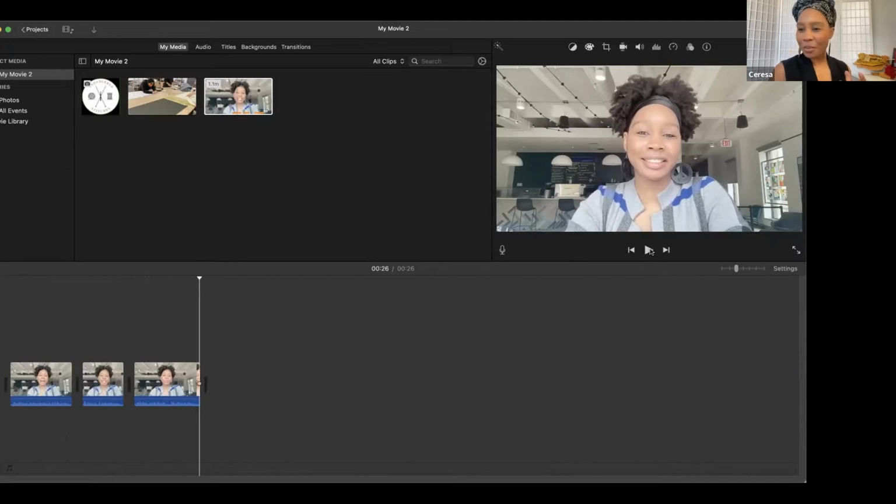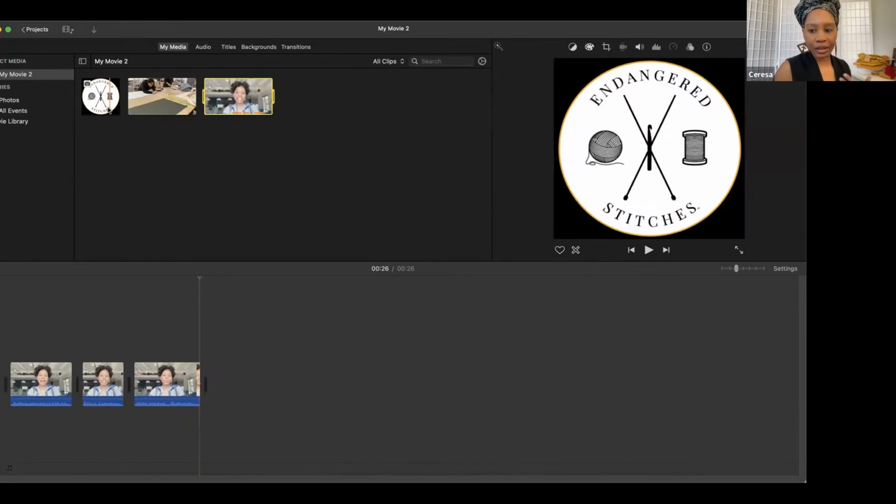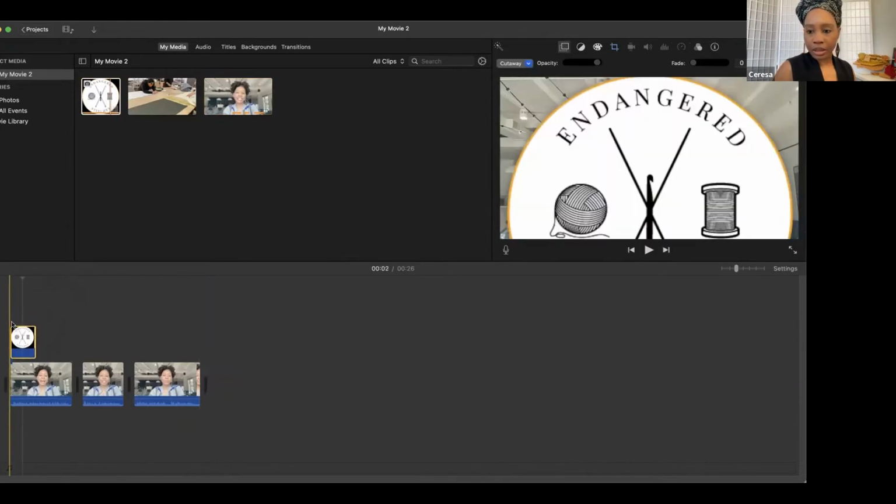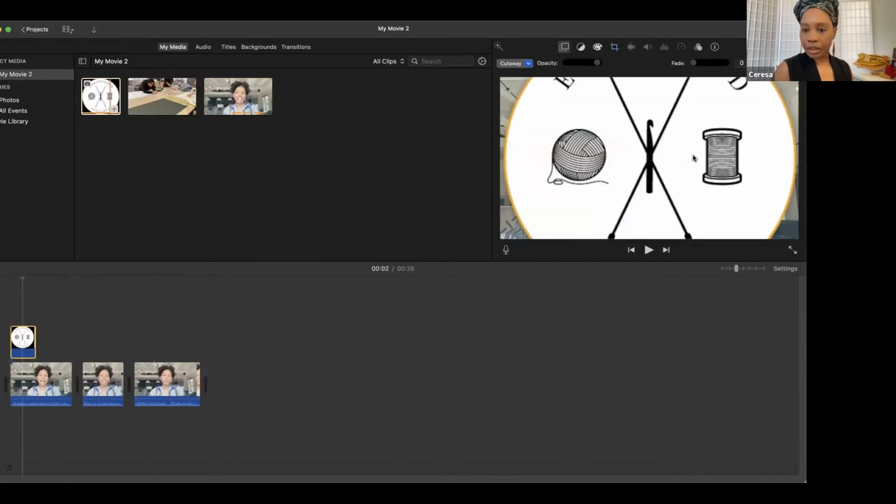So you see how seamless that is now after I cut out all the extra stuff. So now we're gonna add some extra stuff, the stuff that we want, right? So I have my logo. I think, okay, so we can add an overlay. So you would just drag your image that you want and put the section that you want it in.